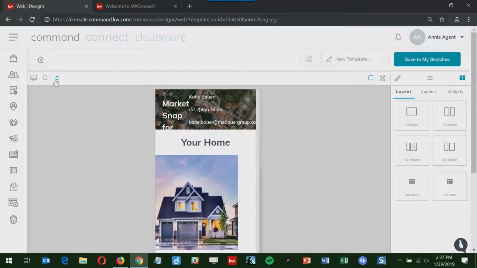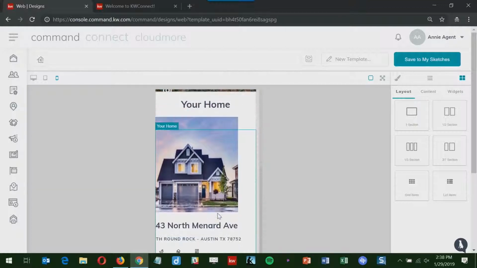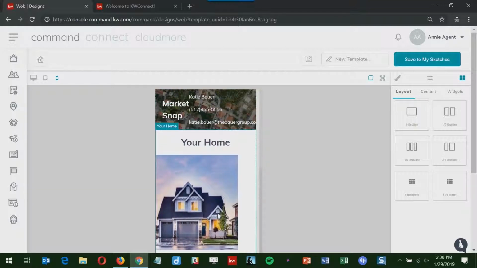And finally, say you're making a Facebook ad template here. You can actually go in here, select the phone, because most people look at Facebook on their phone. And you can just optimize your marketing piece for the mobile device, and that'll just really help you narrow this down and really be focused on what you're creating here.